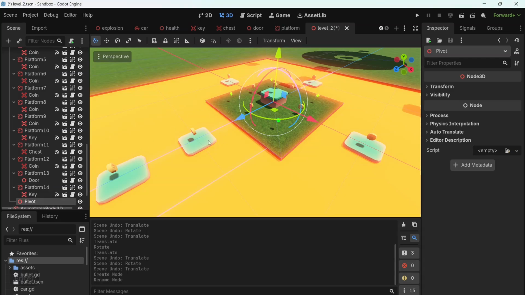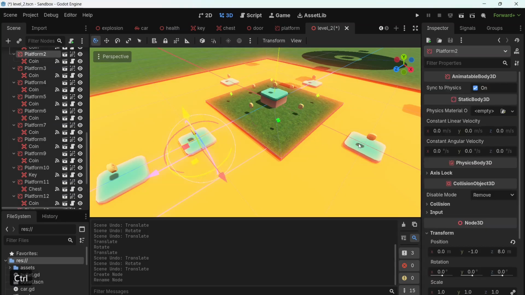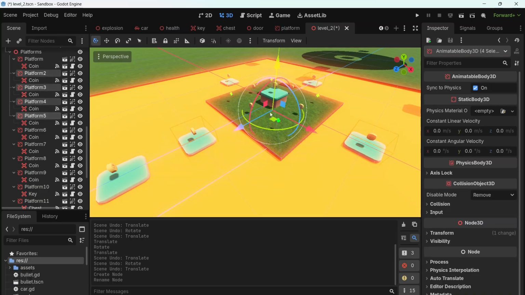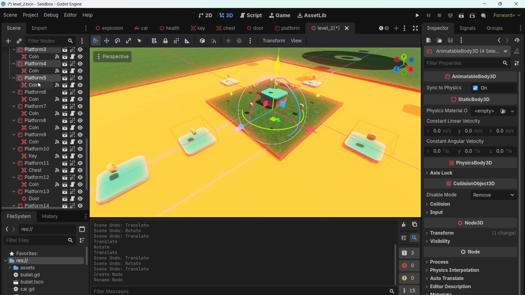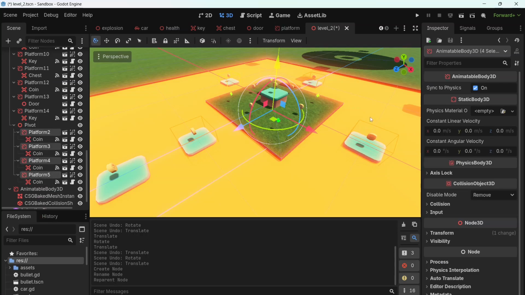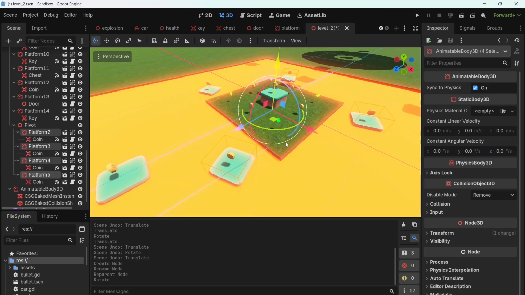Then I'm going to select these 4 platforms in my tree. Just hold down Control, I think it's 2, 3, 4, 5 for me. It's those 4 platforms, and then drag them into the new pivot point that I've created. And now, when I rotate this pivot point, I'll be able to move all 4 of those platforms at once, and it's going to be the only thing I really need to animate.